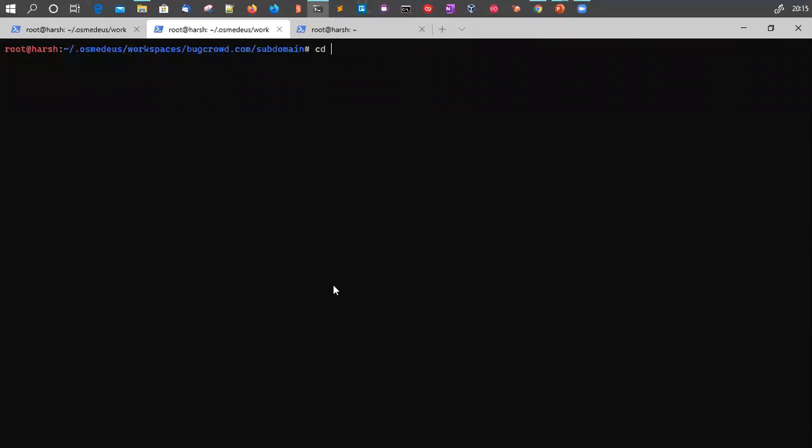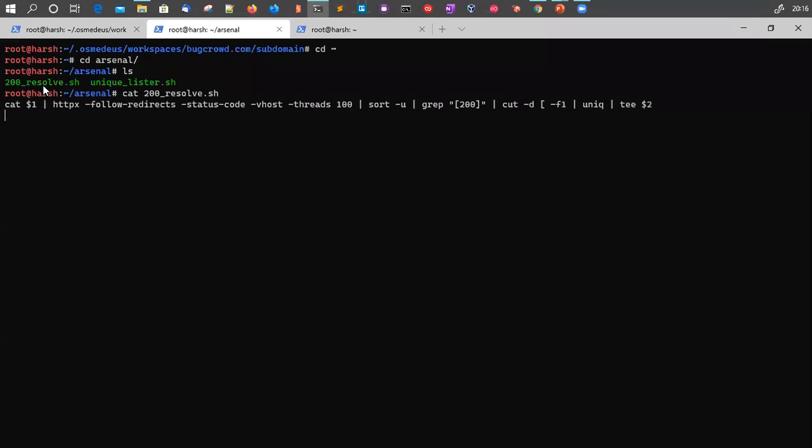Okay, so if you go back, you might see the 200 resolve and unique lister.sh. Let's see what this 200 resolve.sh file has. It has the same one-liner that I just used. What I need to do is simply run this 200.sh, and at $1 I just need to provide my input file, wherever my domain file is. And at $2, I need to provide the output file. So these are the command line arguments, the input file and the output file, and that's it. It will do everything automatically. So you can create your own one-liner like this.